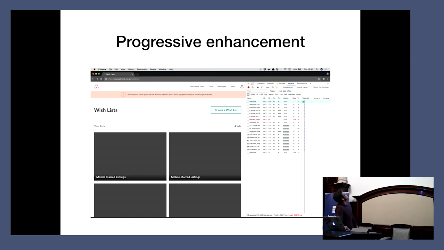I'm not sure if you can actually see this. I'm going to try to run it. I think so. Hold on. Can I pause it? Nope. I'll explain before. So that's Airbnb's wishlist site. Airbnb basically runs everything on isomorphic JavaScript.